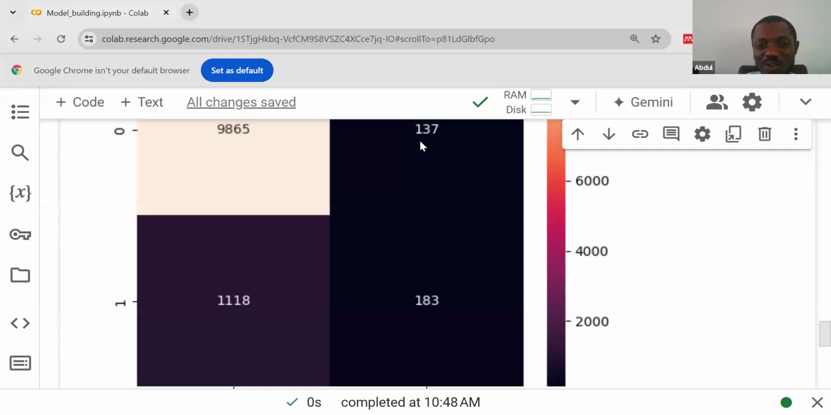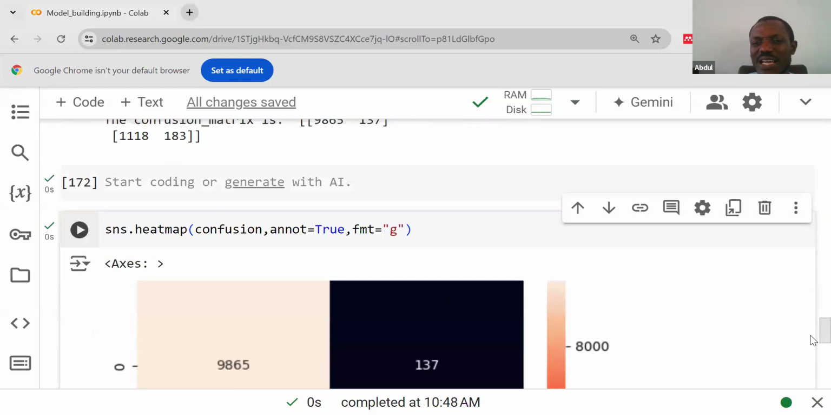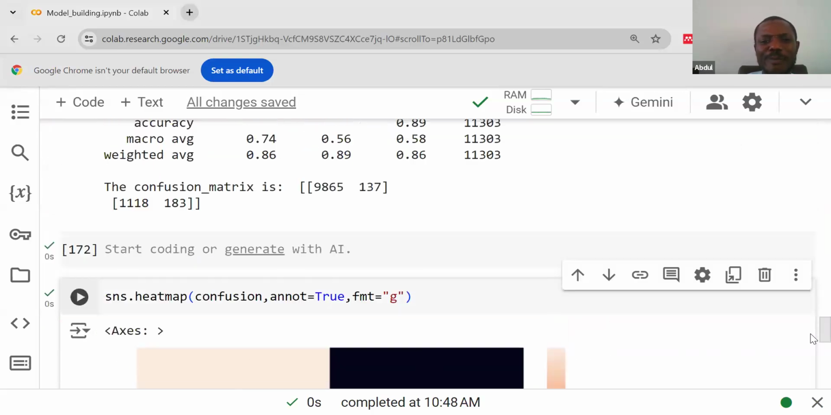You can see this one, this 1118, that was wrong. I could have done another thing that will make it better. I could do some other things that will make it better. So those are the things we are looking into. How do we make our model perform better?